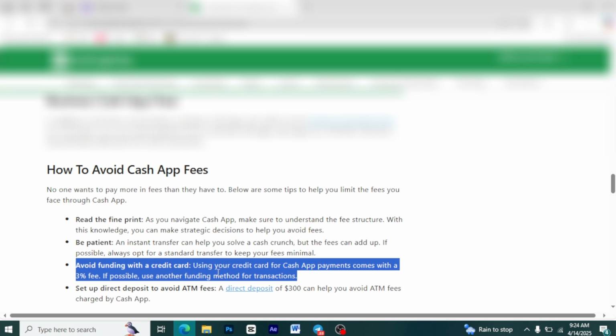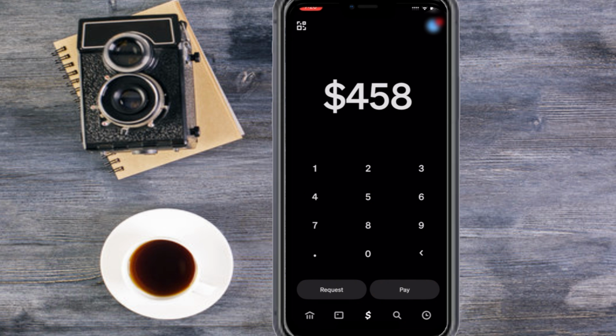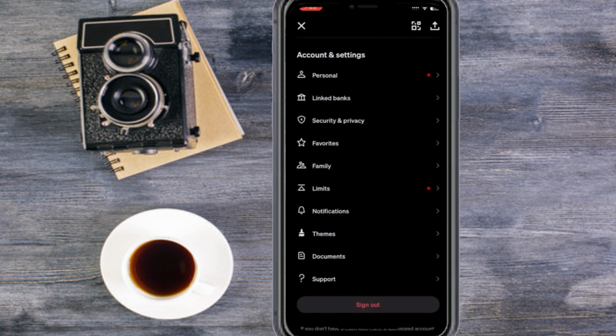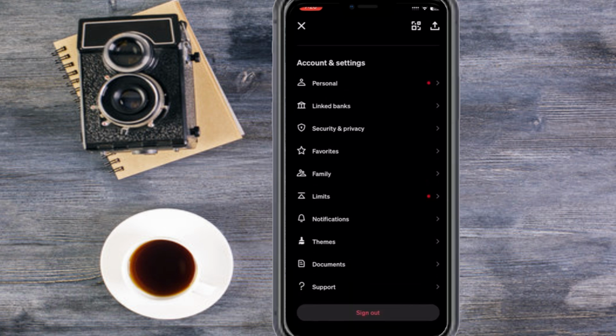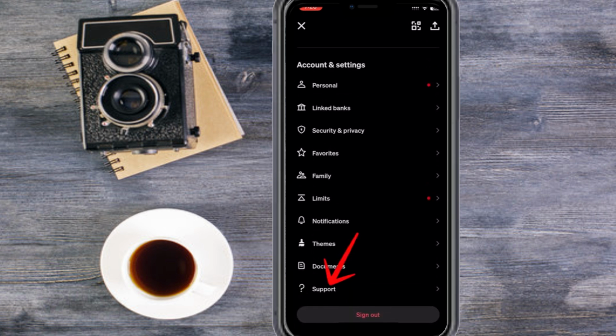Troubleshooting. If you encounter problems linking your credit card, double-check that you've entered all the information correctly. Ensure that your card is not expired and that it has sufficient available credit. If your transaction is declined, contact your credit card issuer or Cash App support for assistance. If you see any unauthorized transactions, report them to Cash App and your credit card company immediately.